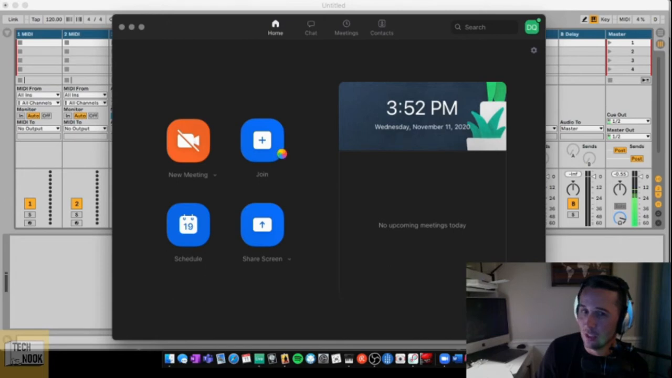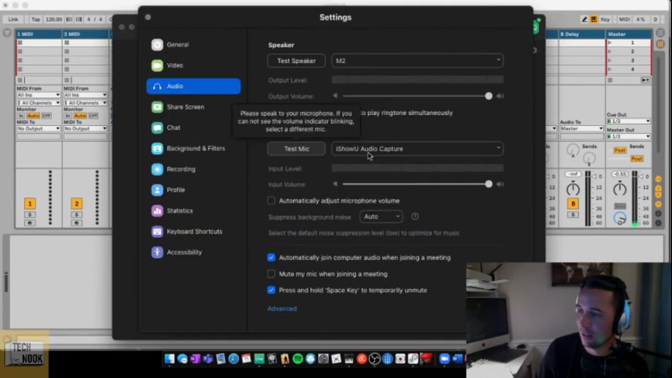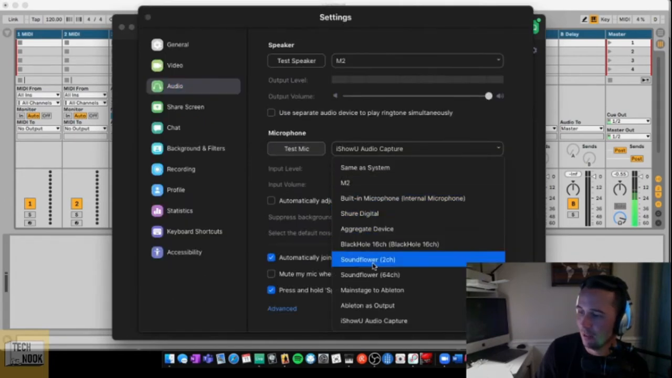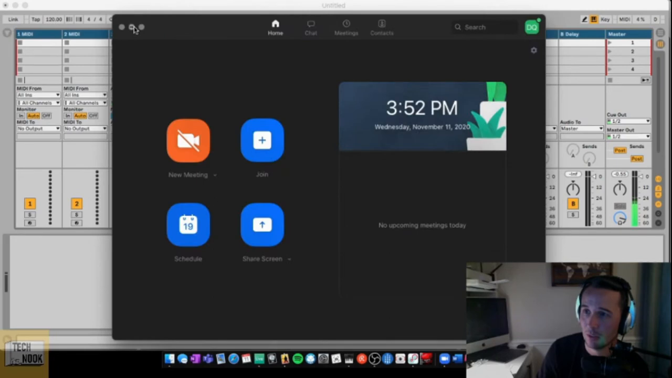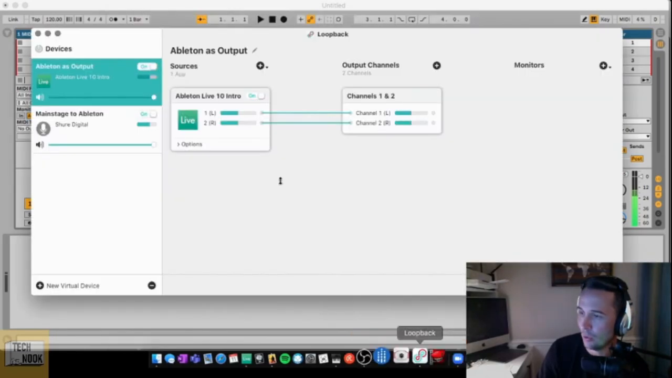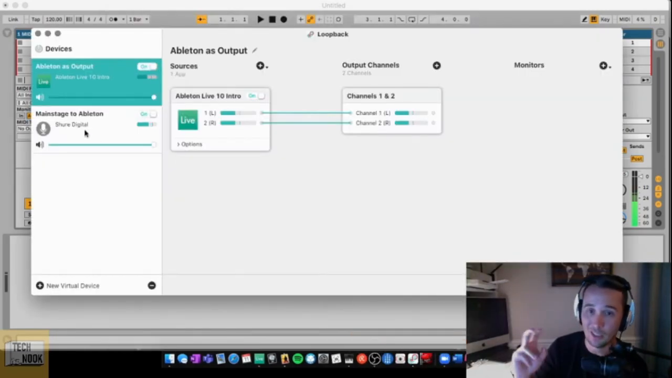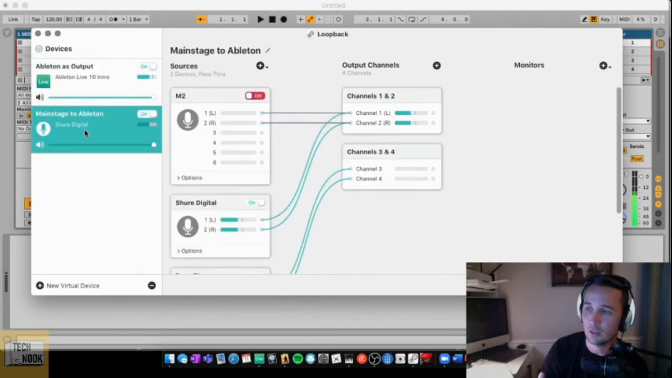you will see that I have Ableton as output. So everything coming through Ableton comes through here. And then for my aggregate device, this is where things get a little more fluid, and it's, you know, the additional, what are the extra options?